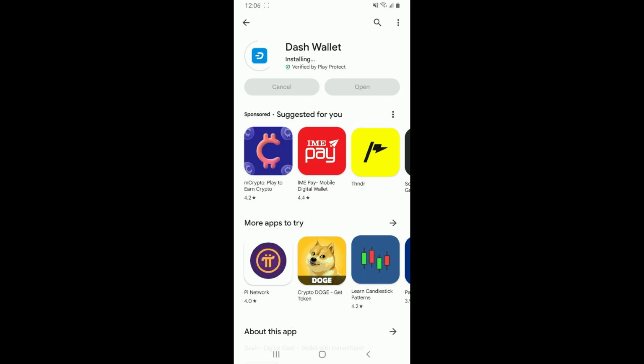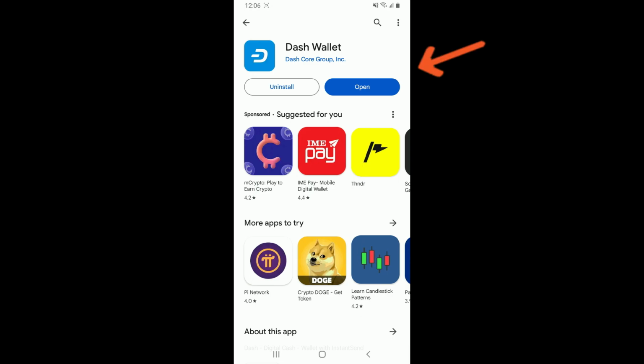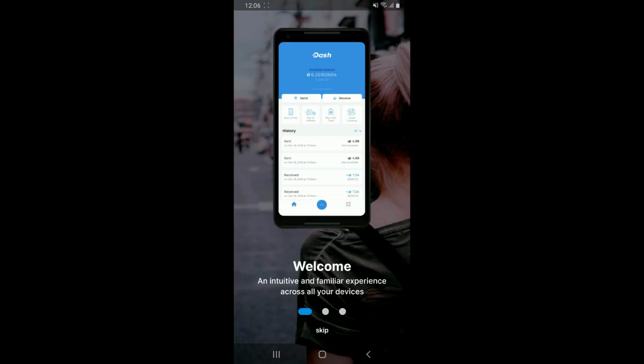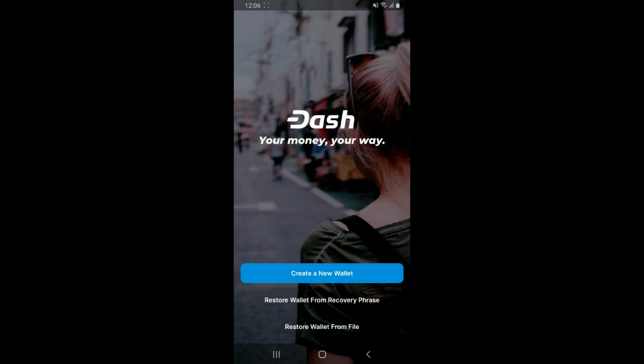Wait for the application to download and install, which will take several minutes, and once it's done, tap on Open to open the application on your Android phone. So that's how you can easily download Dash application on your Android within a few simple steps.